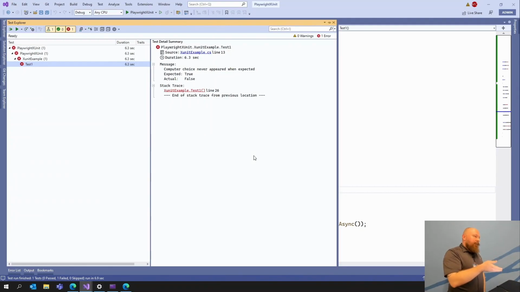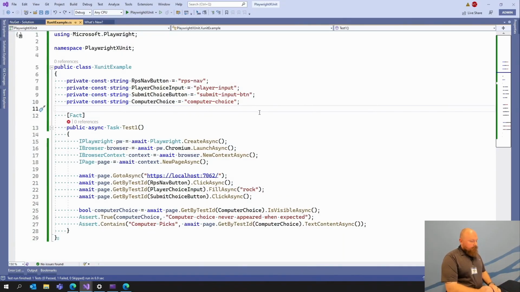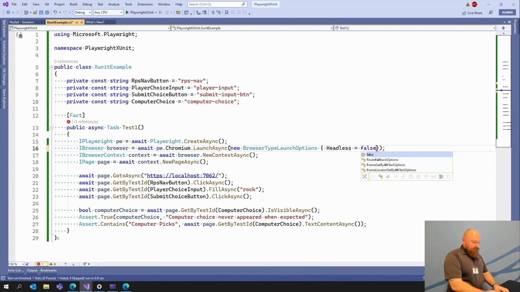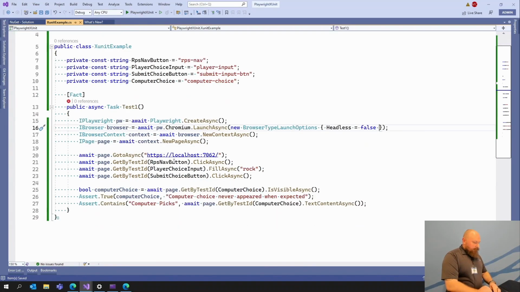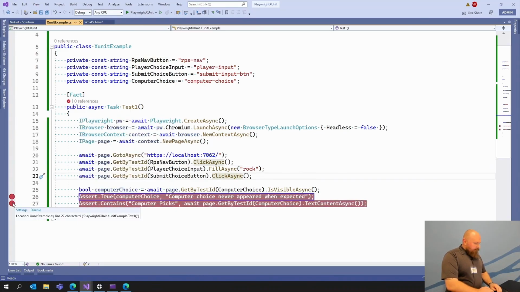It says execute pwsh, path to your bin directory or your output directory, playwright.ps1 install. So that was the error I was hoping to get. But we'll address this one. As you may have noticed or not, it's headless by default. So we can go ahead and add in a new browser type launch options. Headless equals false. And I'll just set a breakpoint right there, right before the failure.